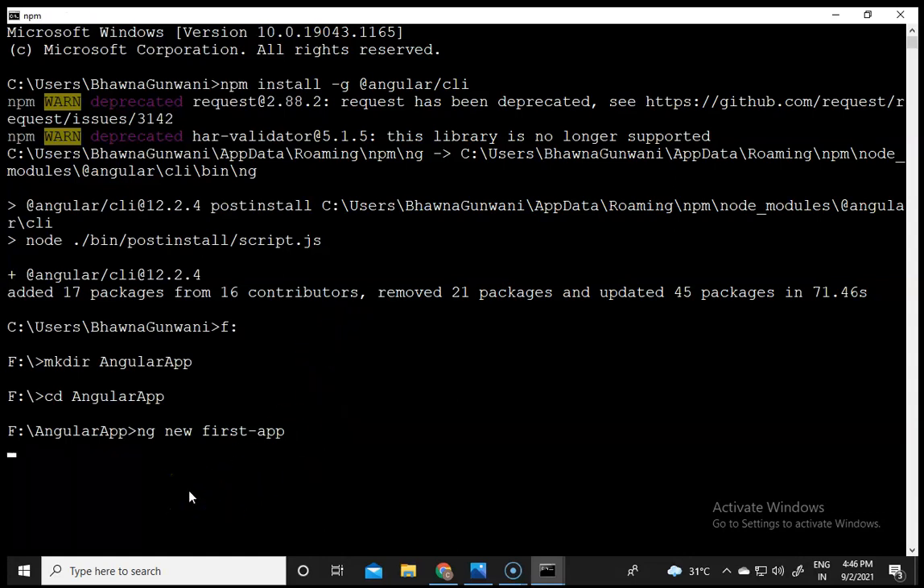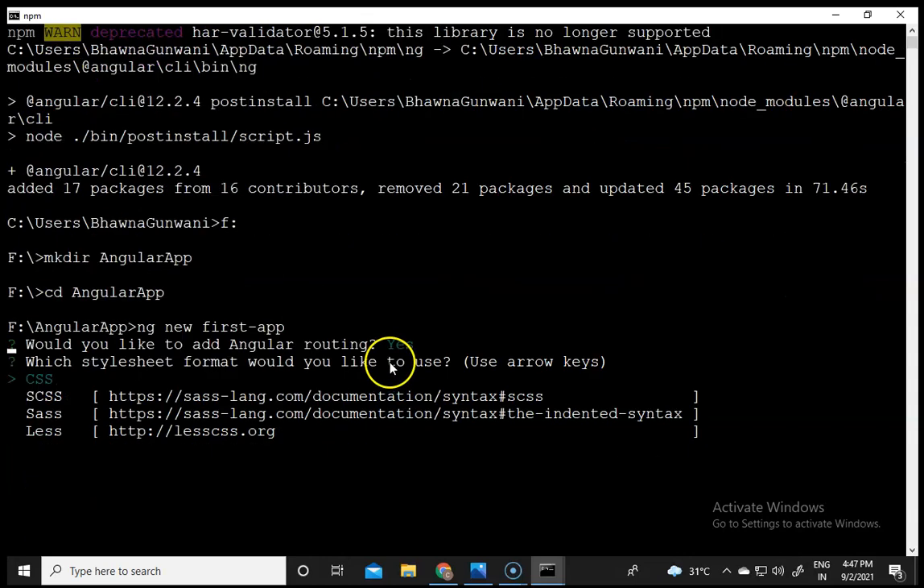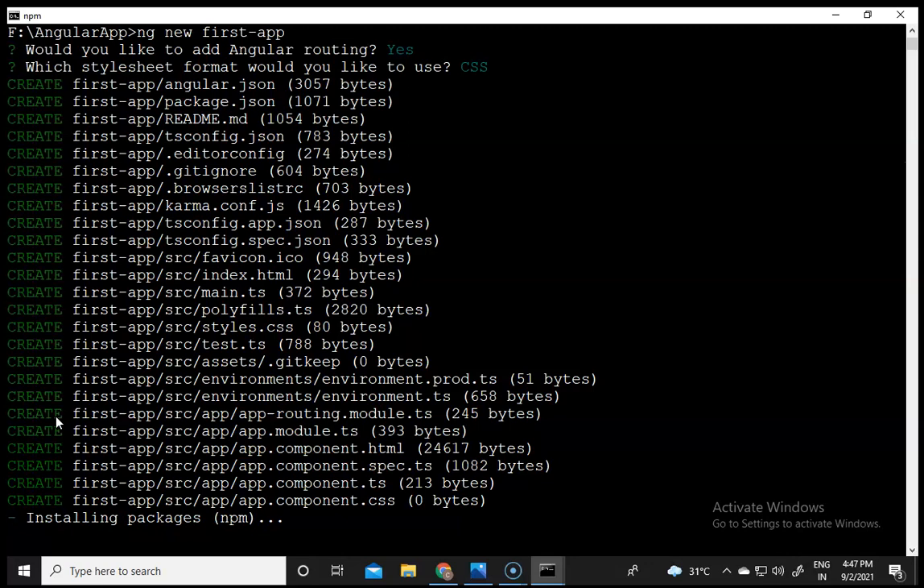Now our first Angular app will be created in this directory within a few seconds. Now you will see there is an option asking whether you would like to add Angular routing here, and we can type Y and press enter, because we want a complete Angular app. I will press enter again, and now there are options for the stylesheet format, like CSS, SCSS or SASS. We will just directly choose CSS, which is the normal one. Then I will press enter, and you will see the Angular app will be created within seconds.